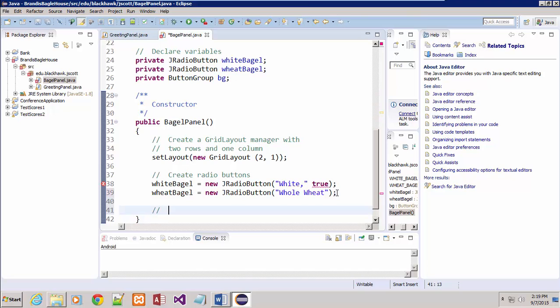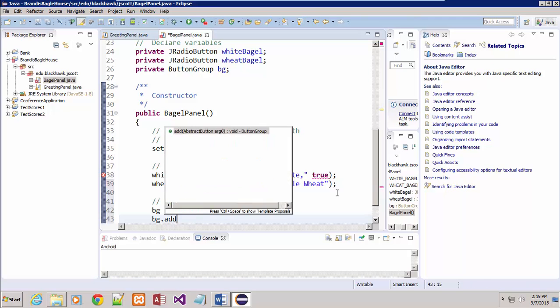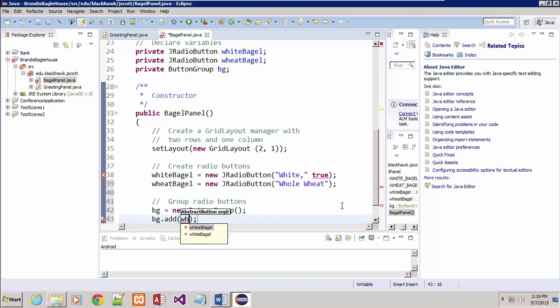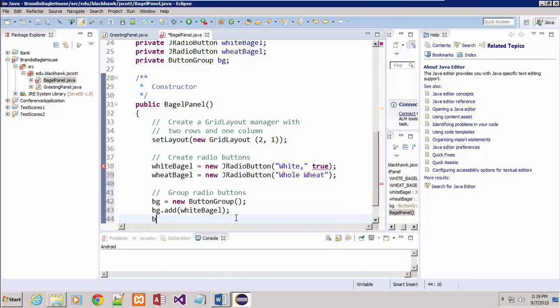All right, now group the radio buttons. By setting up this button group the way we've done it right there, what we're saying is anything that we're about to add to that button group, create and hold as one unit. And the reason that that is important is we only want the user to be able to choose one or the other.